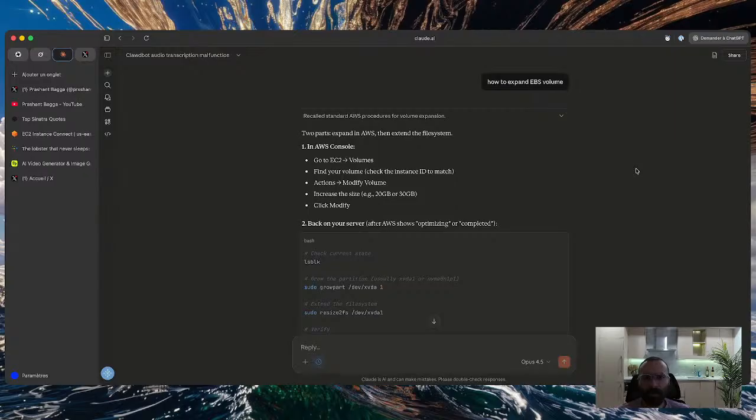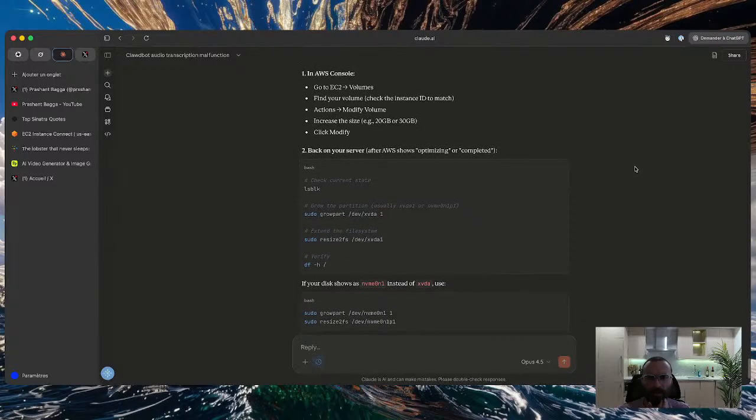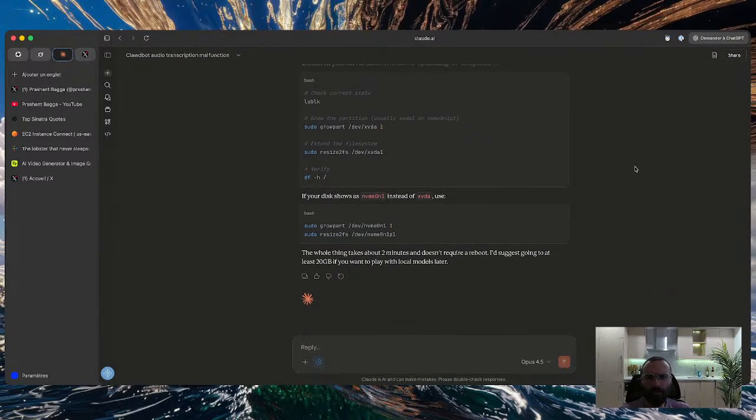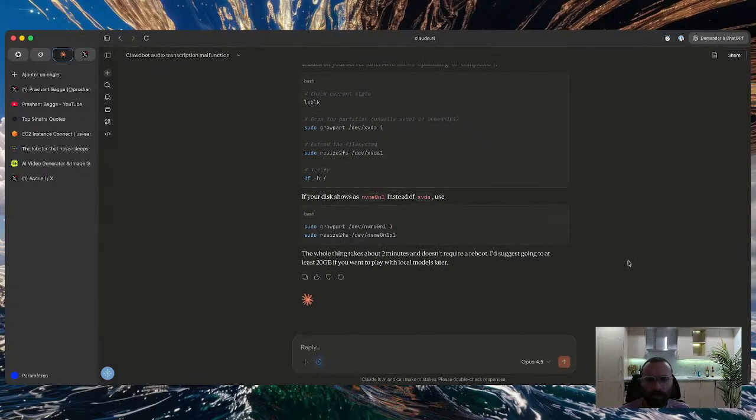2 parts: expand in AWS, then extend the file system. In AWS console, go to EC2 volumes, find your volume, check the instance ID to match. Actions, modify volume, increase the size, 20 GB or 30 GB. Click modify back on your server. The whole thing takes about 2 minutes and doesn't require a reboot. Go with at least 20 GB if you want to play with local models here.